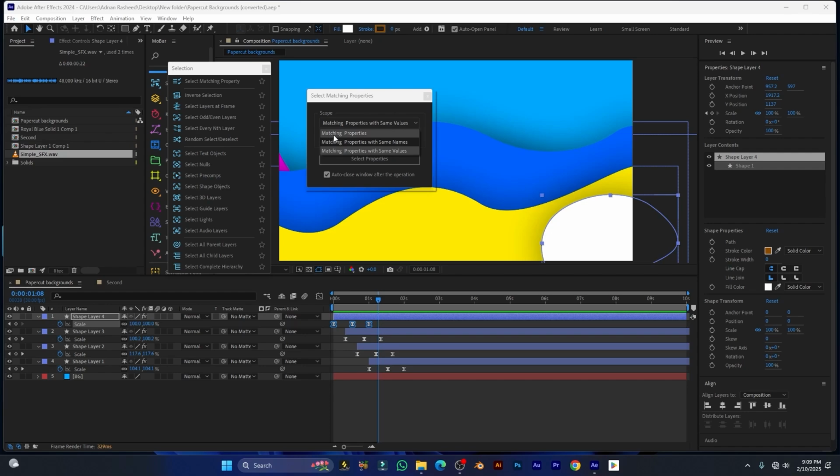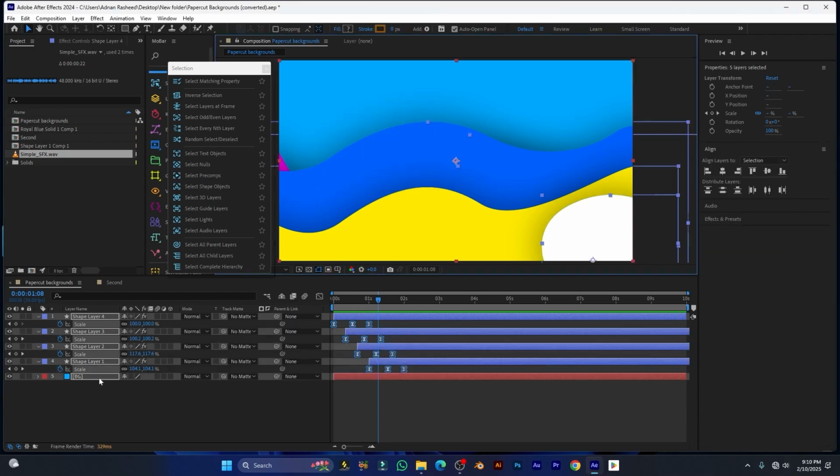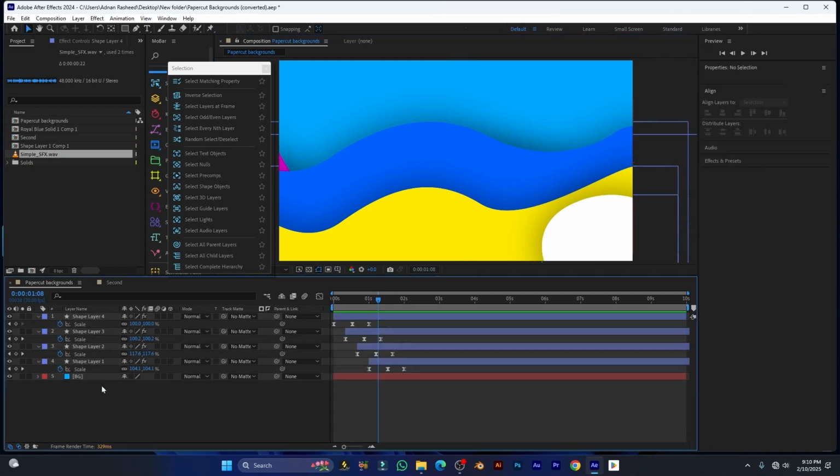So here I will select the matching properties, and you can select this scope: all layers in composition or within selected layers. Then click select properties. What it will do, it will select all the matching properties within the composition, right? So it's very easy to select all same properties within the composition.